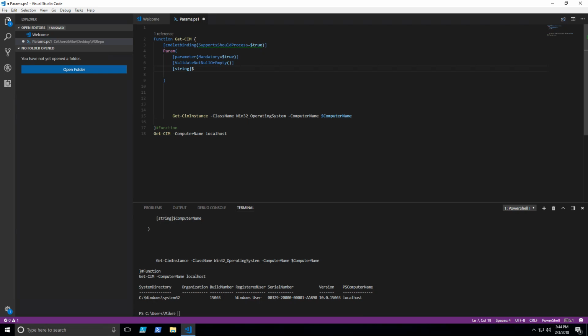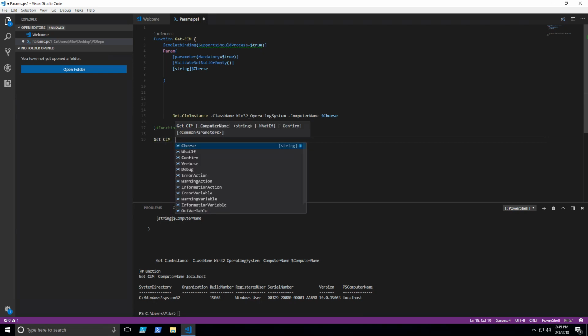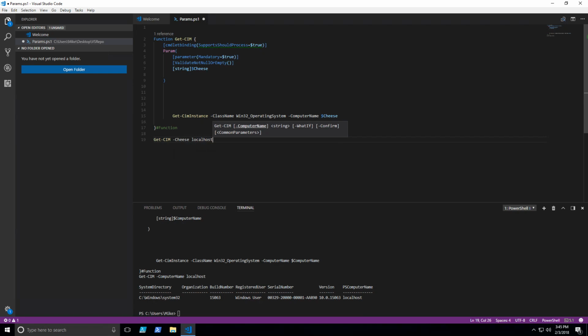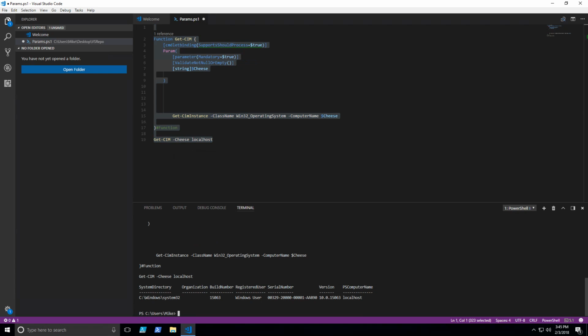Let's call it cheese, right? And we ensure that we put our cheese variable in here. And now let's do this again. So I'm calling my function, my commandlet that I created. I get sim, right? And then I see my cheese here. So then I click cheese, and then I choose my current computer, and I'm running my selection, and I still get the same thing. It doesn't matter.